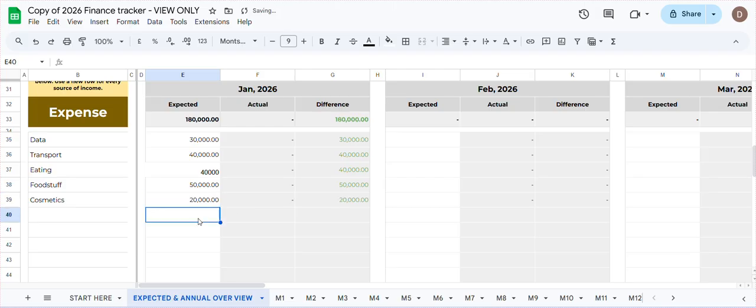Now, if you notice that on this side it is green, basically it is telling us that, okay, you've not really spent anything yet.